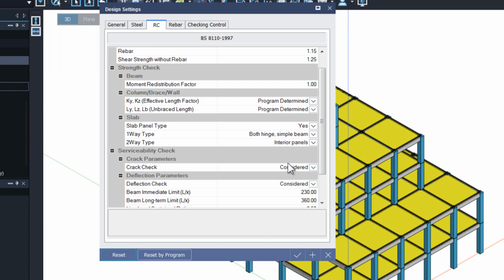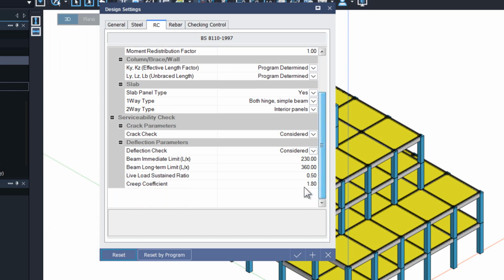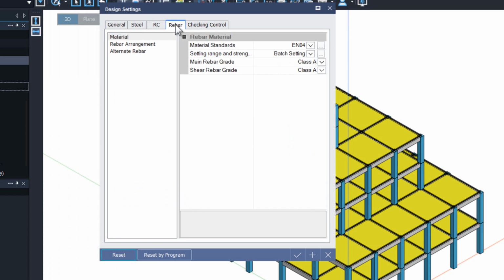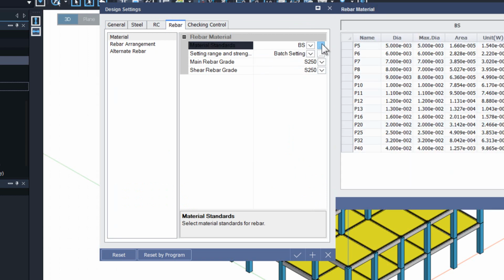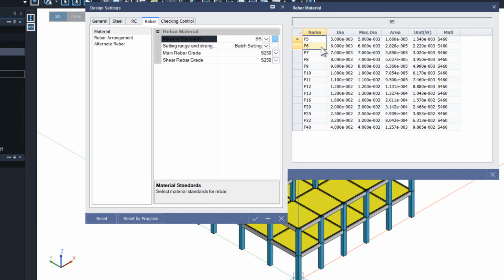And should crack check be considered or not? Deflection check also is right over here, so we can do the modification of that. Then we will go ahead to the rebars. So the material to be selected for the rebars can be chosen from here, and we can see what all diameters of bars are there with the areas and the material property for them.